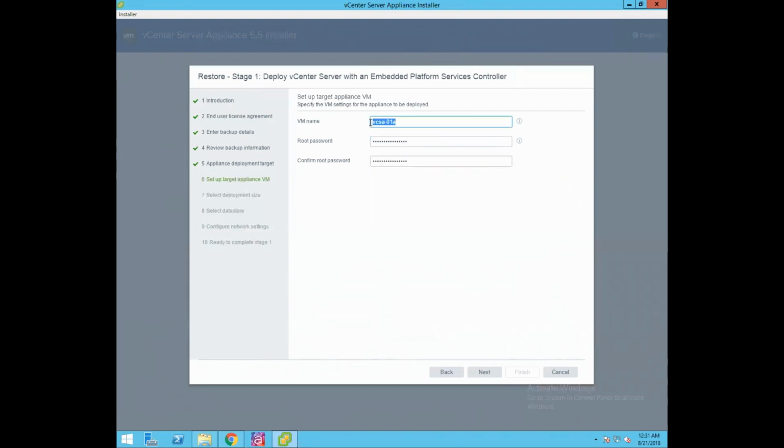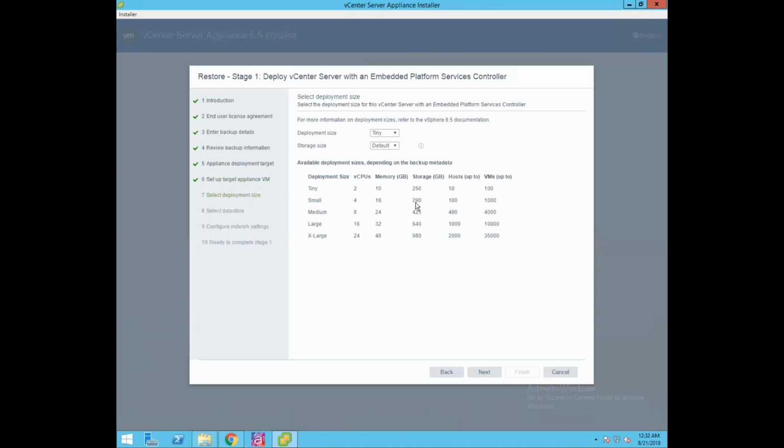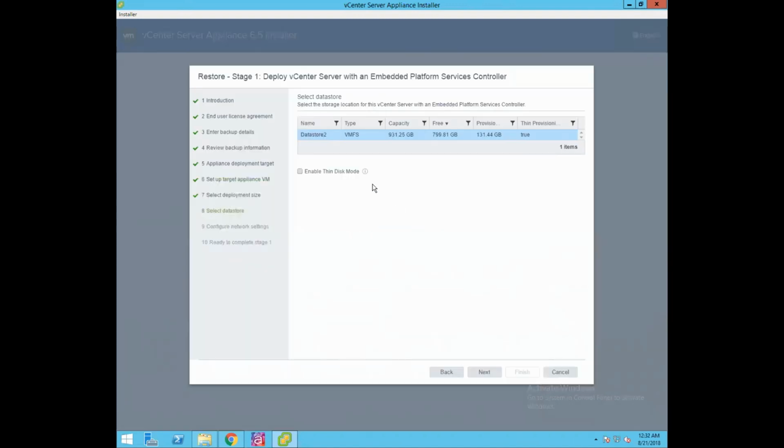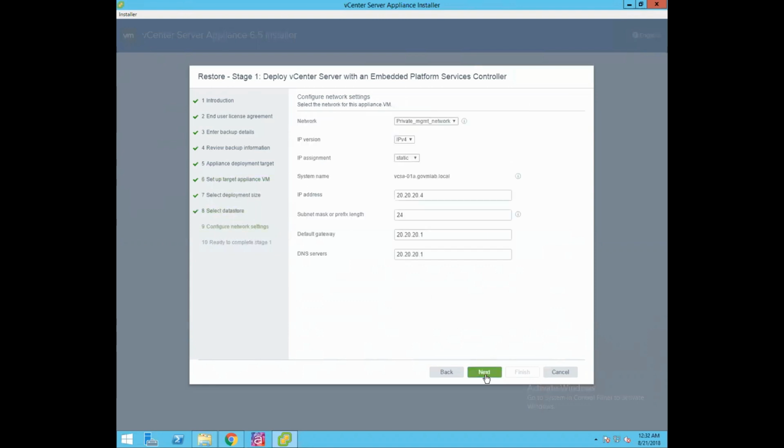Let me give a name, vc-backup, just for our understanding that we have done the restore operation successfully. So let's give a name vc-backup. Now deployment, let's select tiny default, click on next. This is our data store. Enable thin disk mode, click on next.